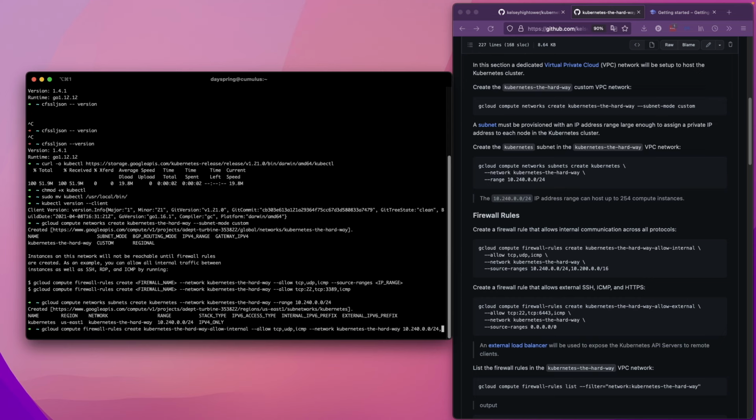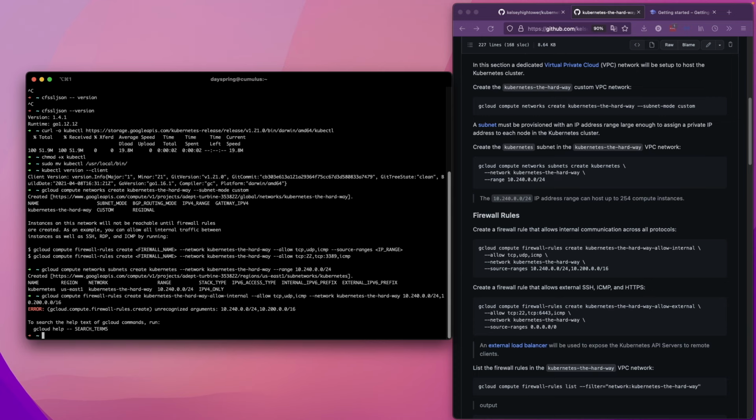24, comma, 10.200.0.0/16. Okay, so those are pretty decently sized networks. So let's check that one more time. So Kubernetes the hard way, allow internal, allow TCP, UDP, ICMP. The network is going to be Kubernetes the hard way, 10.240.0.0/24 and 10.200.0.0/16. So those are, okay, what did we miss?